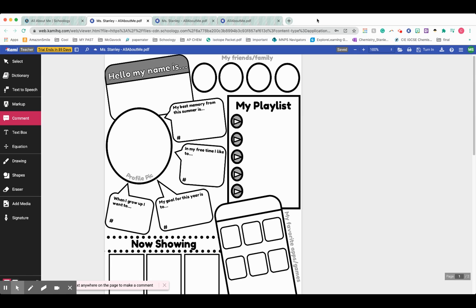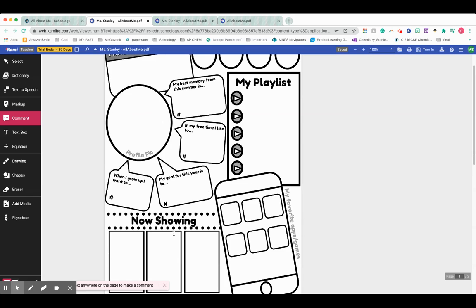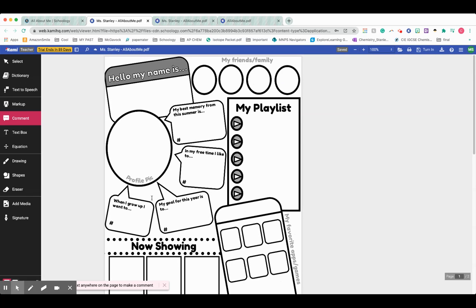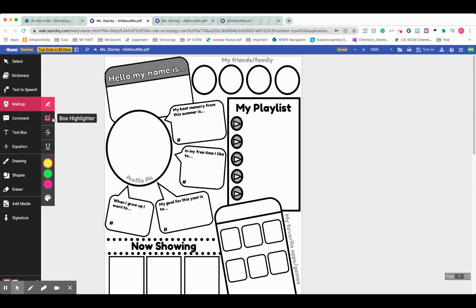All right. Here we go. Once we click open with Kami, we're going to have this cool little document show up, and it's going to help us walk through the different parts of Kami. So the first thing we're going to use is the markup feature. This markup feature is really helpful because there is a text highlighter, a box highlighter, which I prefer.